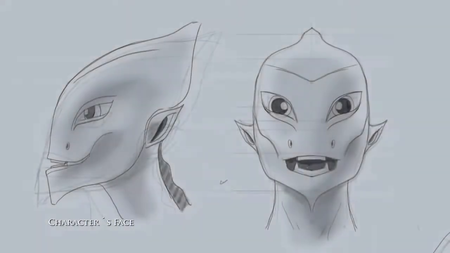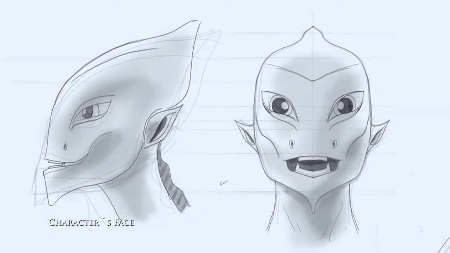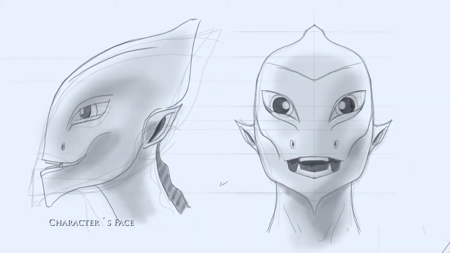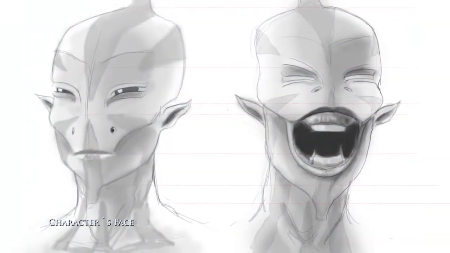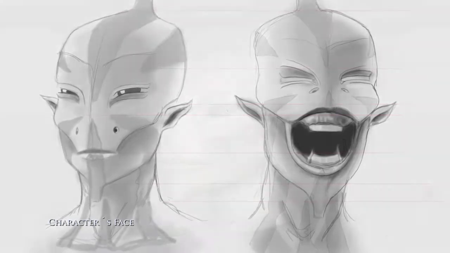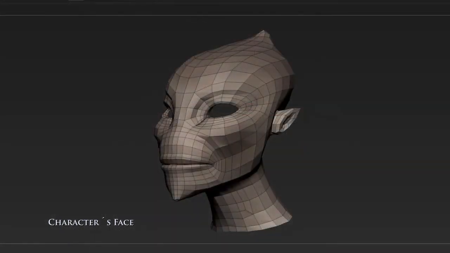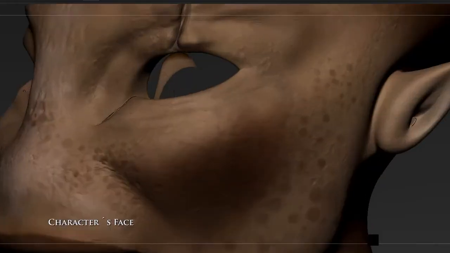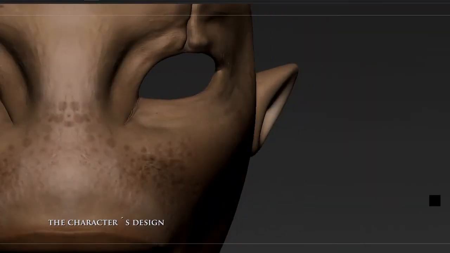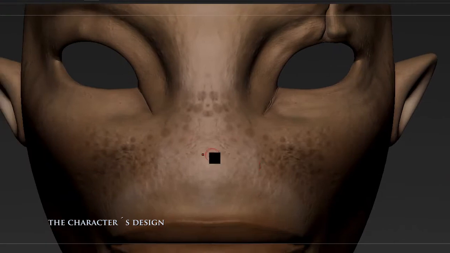The character's face is one of the most important elements in a film. Through it, we connect with the audience. For this reason, we had to pay special attention to it. It had to be believable.